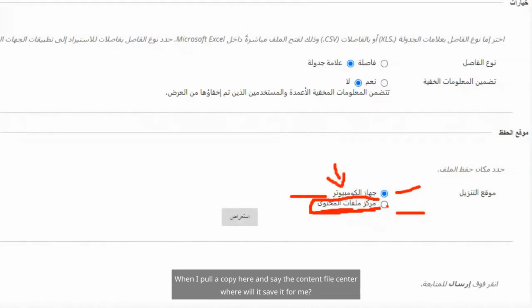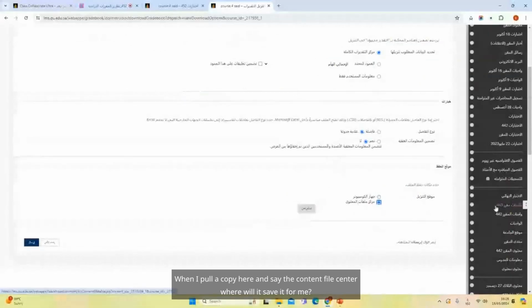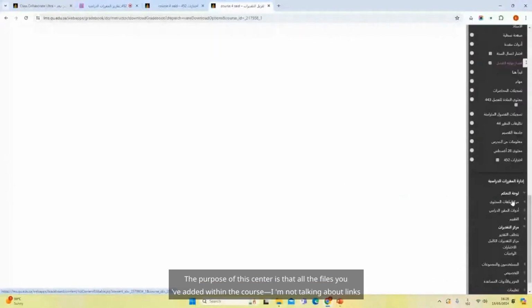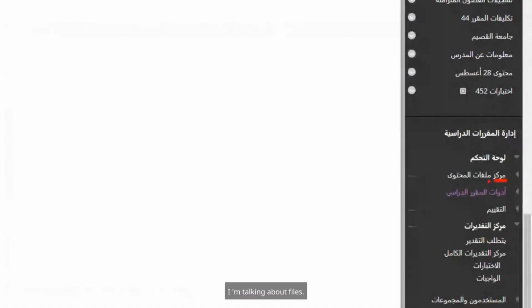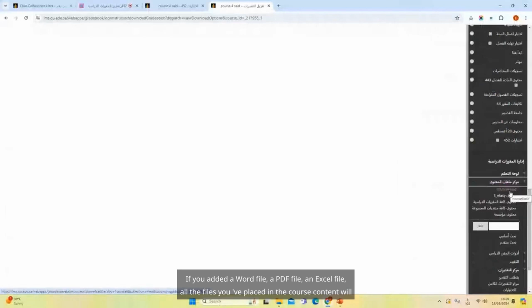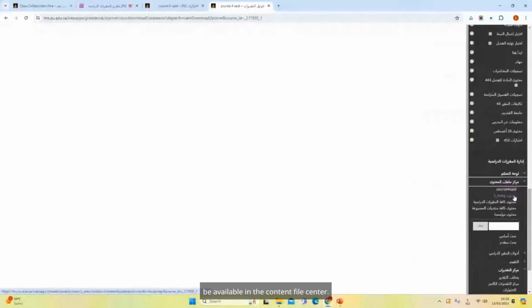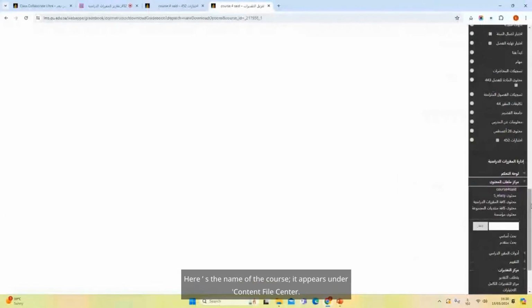So when I pull a copy here and say the content file center, where will it save it for me? Each course has the content file center. The purpose of this center is that all the files you've added within the course, I'm not talking about links, I'm talking about files. If you added a Word file, a PDF file, an Excel file, all the files you've placed in the course content will be available in the content file center. Here's the name of the course. It appears under content file center.